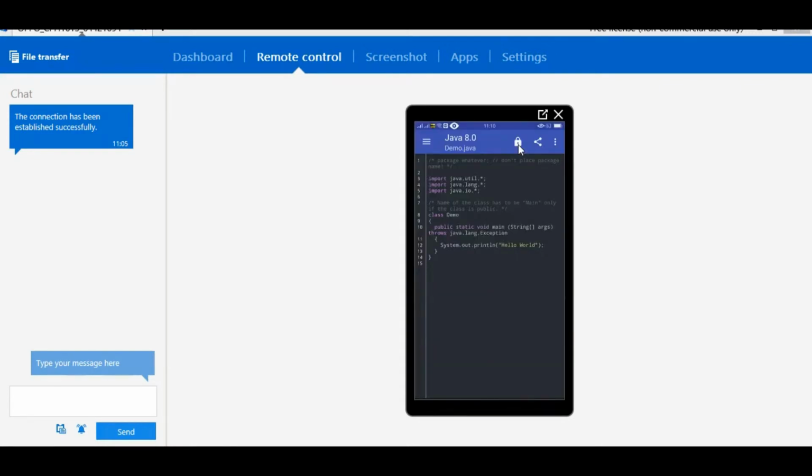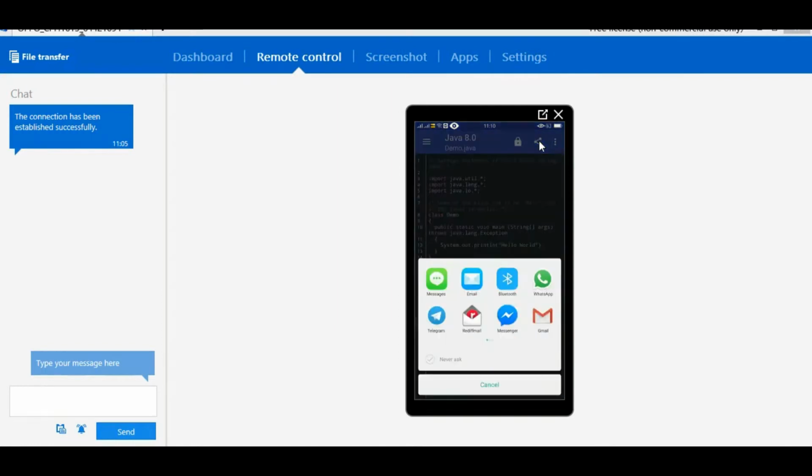Once you have finished writing a program, and if you want to share it with your colleagues or friends, you will notice here a share button. By using this you can send it to your friend through email, WhatsApp, or Telegram. If I want to send this code to my friend, I will just click here.